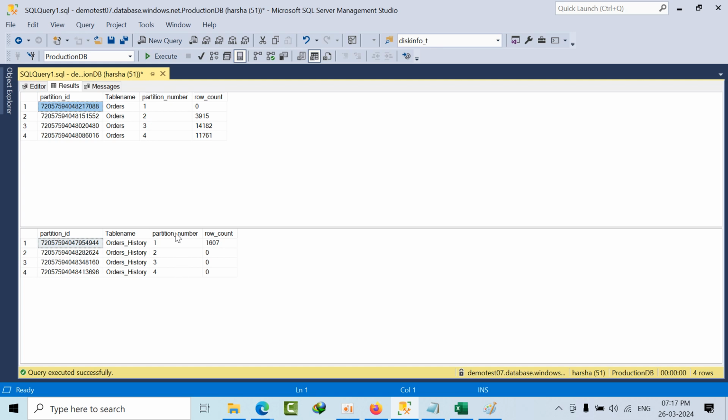See, from the main table we have moved the data within a fraction of seconds. Not only a fraction, lightning speed. Why? Because in partition switching, data movement is a DDL operation, not a DML operation. That is the benefit. It's just like changing the heads. Okay, so that's the reason table partitioning comes into the picture.